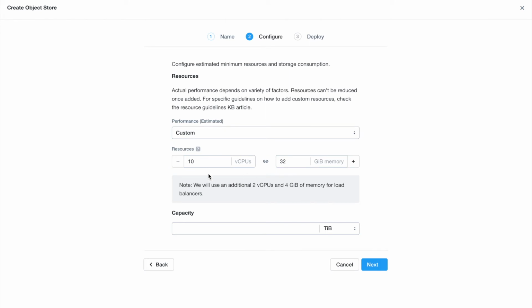Now, for every Objects VM, we assign 10 vCPUs and 32 gig of memory. So if you want, let's say, a 2-node cluster, you can click on the plus sign, or if you want to deploy, let's say, a 12-node cluster, all I have to do here is enter 120 vCPUs and this becomes 12-node. So let's go back to the light deployment here.